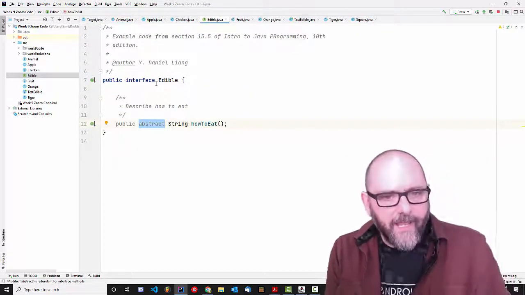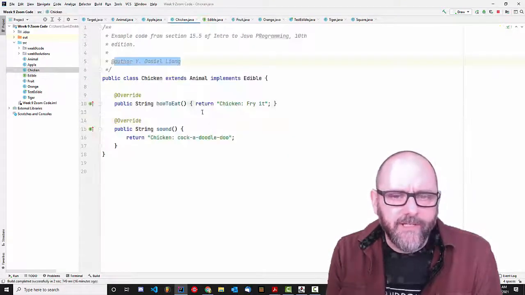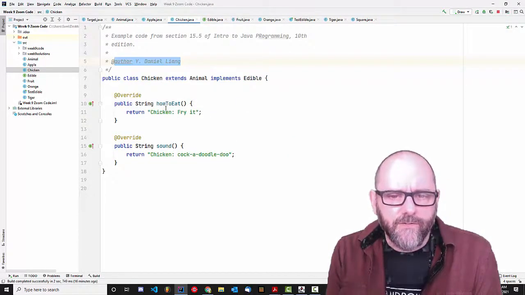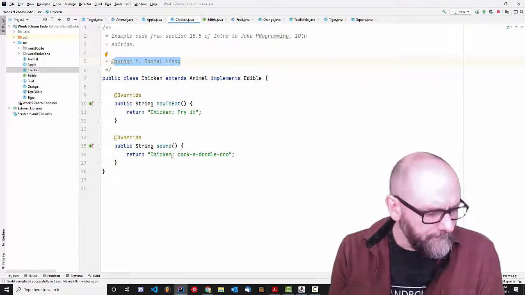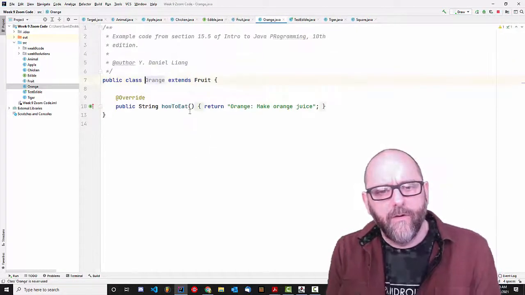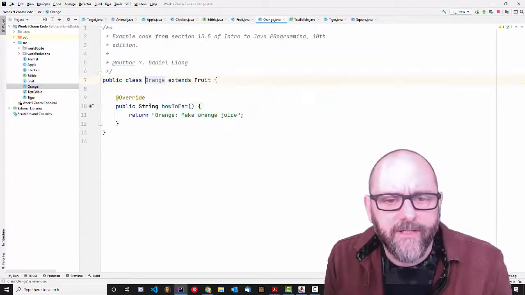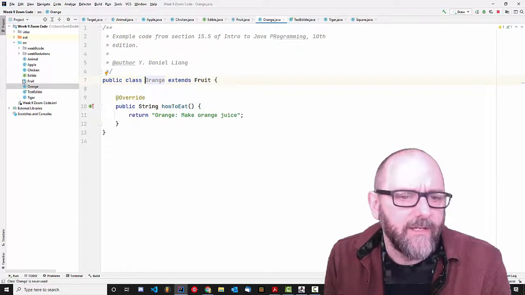Okay, so it's an animal and it's an edible. Because it's an edible, the chicken object has to implement how to eat, which returns fry it. All right, if we take a look at the orange class, orange extends fruit, but for some reason it still has to implement how to eat. Why?